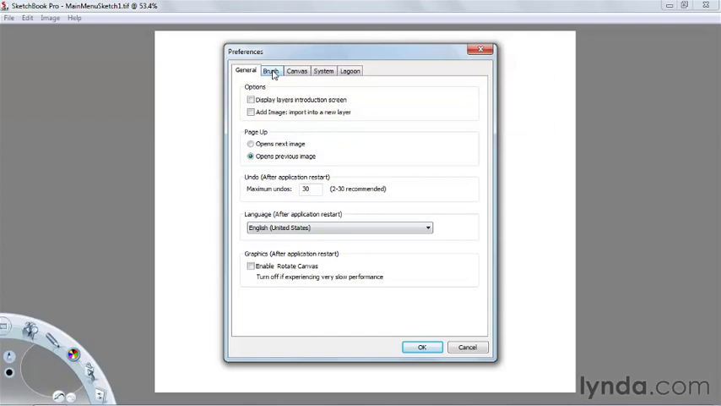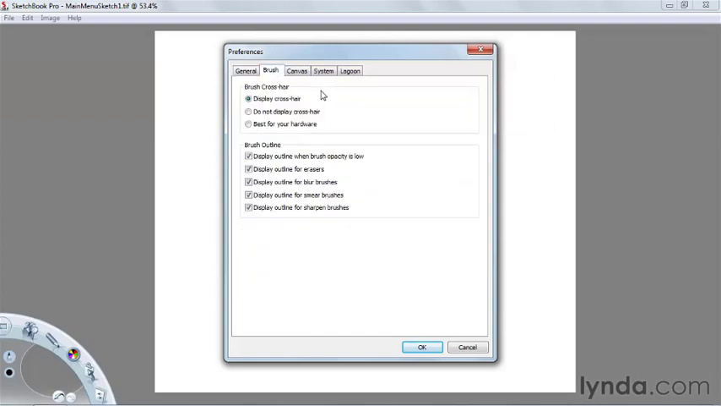Let's go to the next tab, that is Brush. Again, Brush Crosshair, and that's the actual cursor or guide that you see as you draw on your screen or on your tablet that's on your screen. And I would definitely click on displaying the crosshair. Now, you do have other options. Best for your hardware. Some people like to select that one. I think the standard display crosshair is good. Again, Brush Outline. I select all of them because it's good to see where you're working. So it's okay to select all of those.